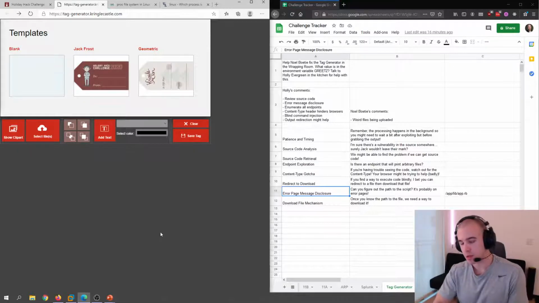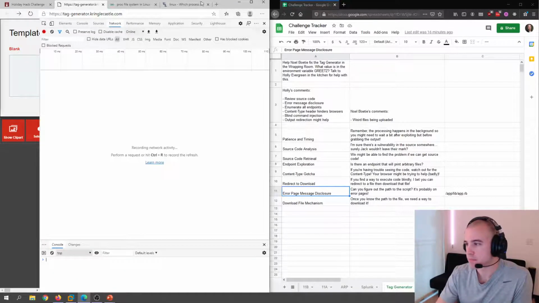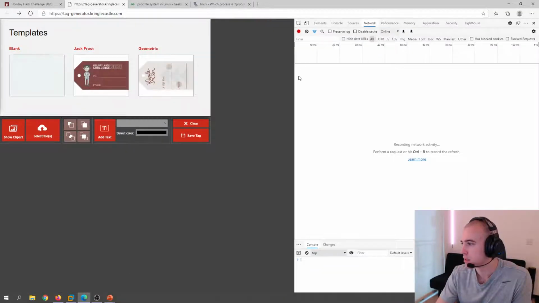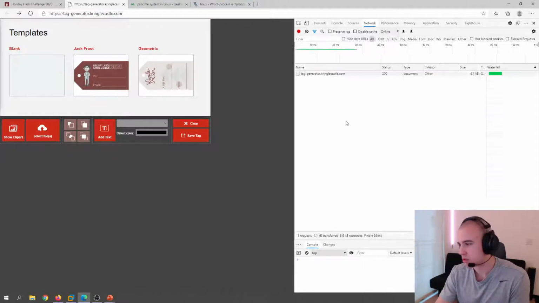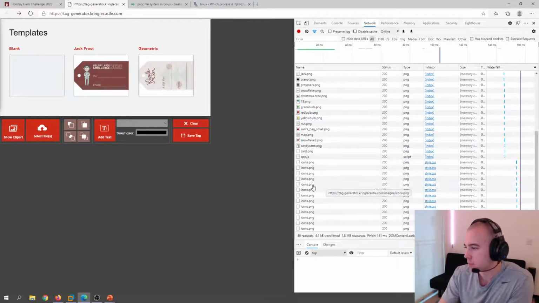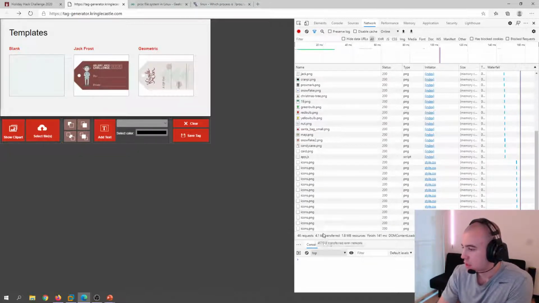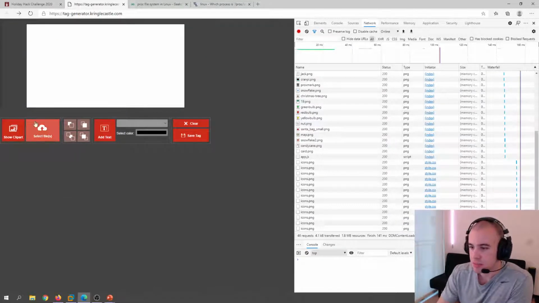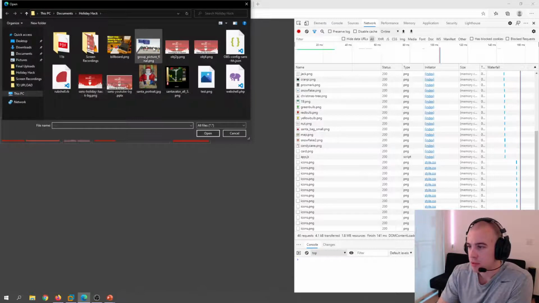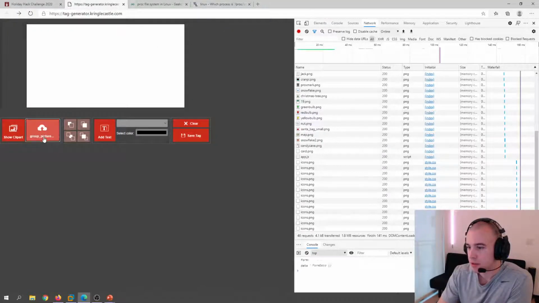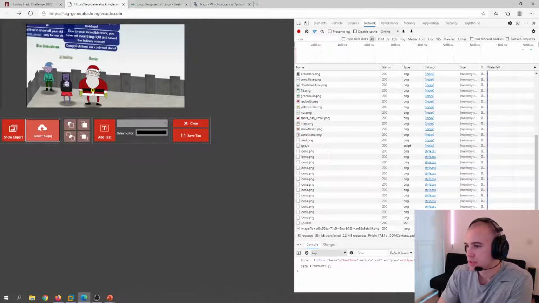All right, so I'm going to go ahead and open the developer tools. Let's go ahead and expand this out. All right, I'll do Control R to reload. The developer tools work similarly across all the browsers, so it doesn't really matter which one you're using. But here, let's select a blank template and let's go ahead and upload a file here. Okay, so we can see it appears here.